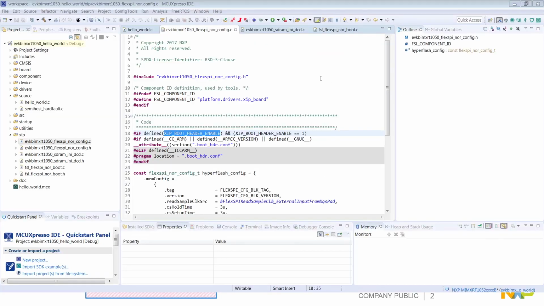Our SDK examples for RT are fully bootable images and include the boot data structures that are required for an application. I'm showing an example here with the RT1050 Hello World project. There's an XIP folder, which is where all of the boot data structures are defined. Starting here, we have our FlexSPI NOR config, which contains the FCB. In this case, the FCB is configured for the memory that's on our EVK. If you're running this on your own board, you may need to make modifications to the FCB here specific to your memory.